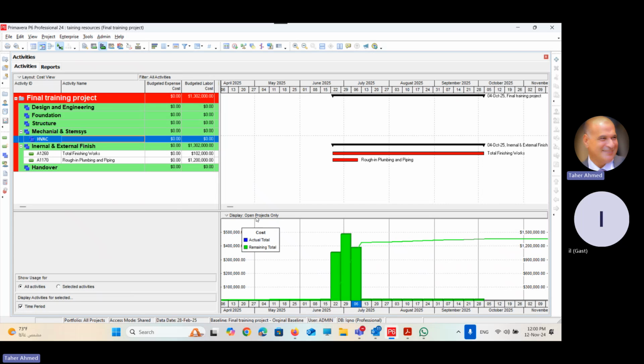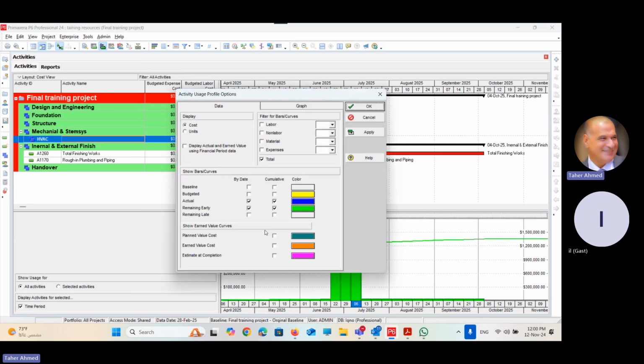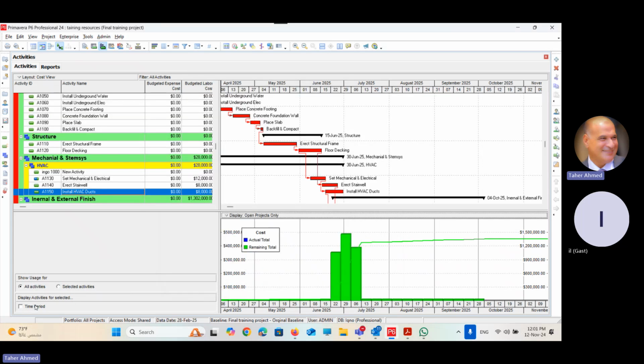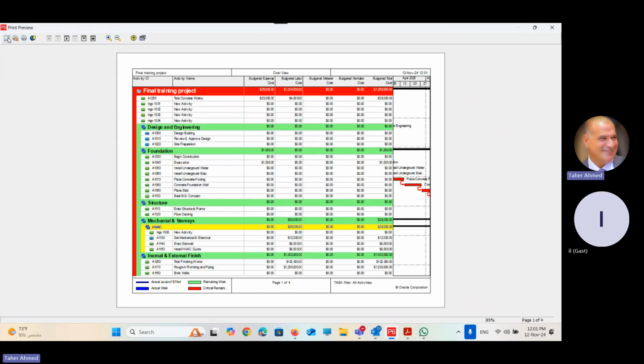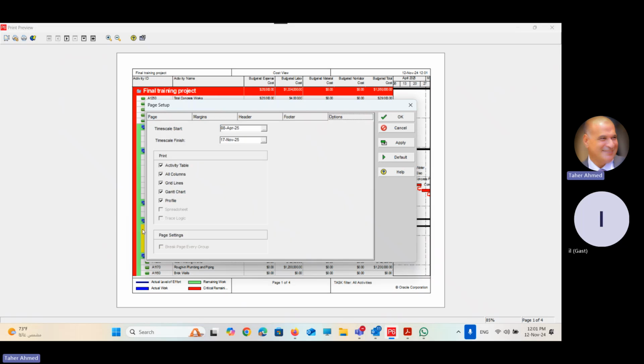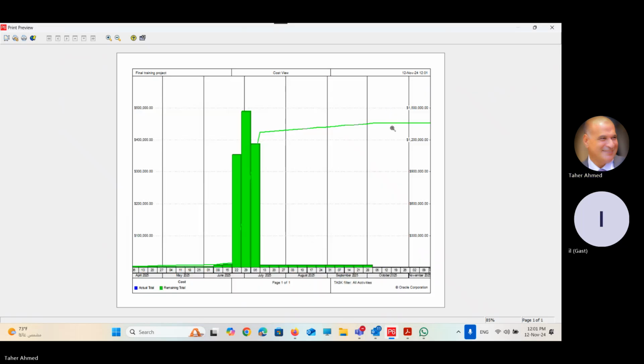And you can change the settings of the activity usage profile to see what type of information you want to show in your S-curve. Or you may want to show the baseline, the remaining, the actual, the budget, the remaining budget. So it's your decision to set the S-curve. How can I print it? It's very easy. Just go to File, Print Preview, Page Setup, Options, show profile only. Here it is.